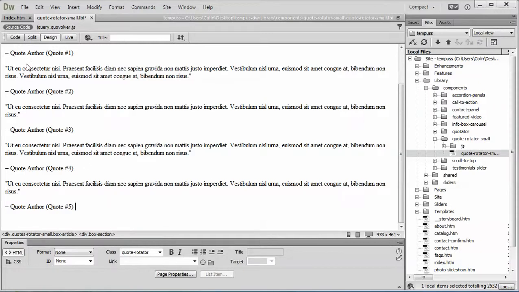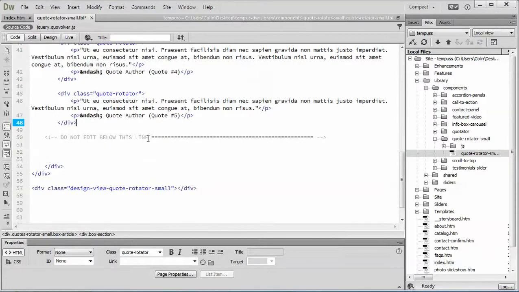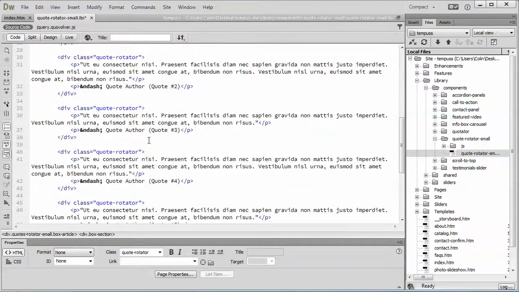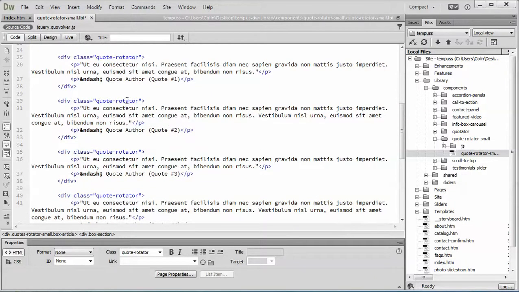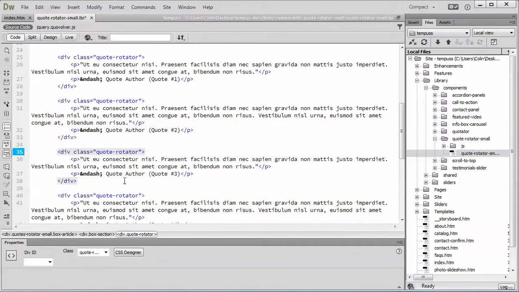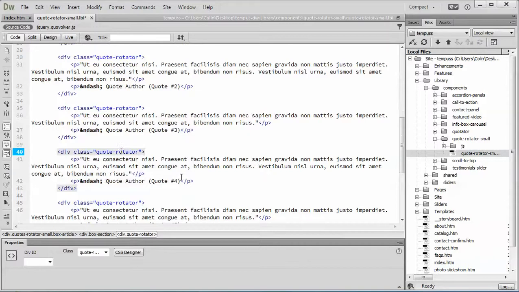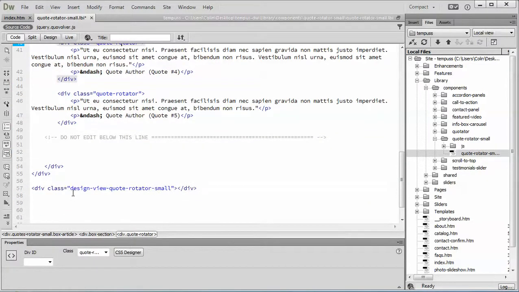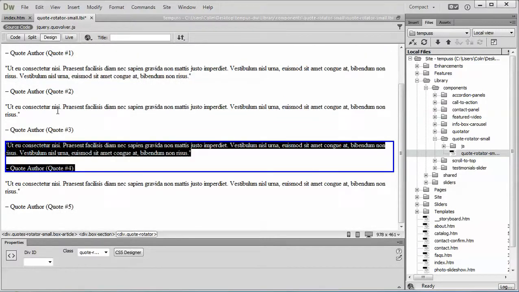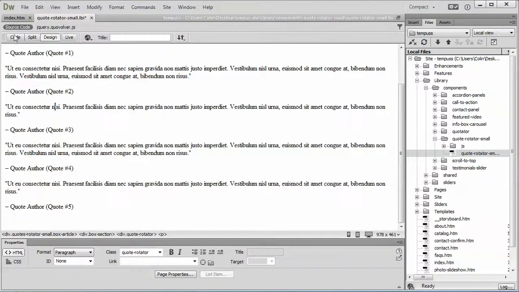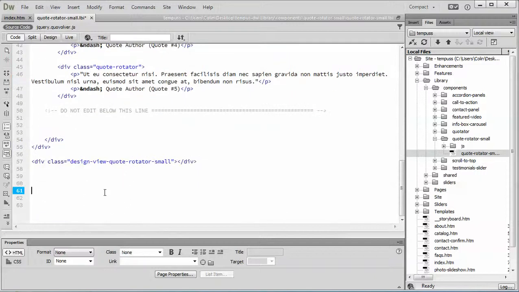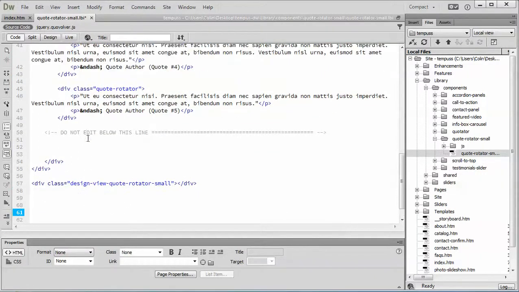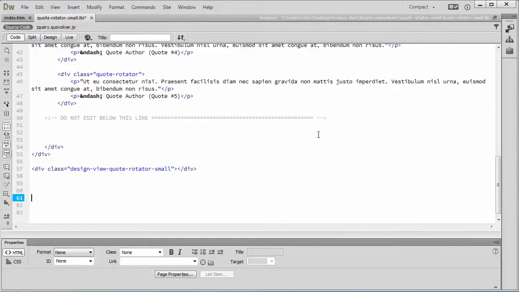To add quotes, you're going to do this in code view. I'm going to switch over to code view, and we can see that we have all of our quote rotator classes. You can click right here, it'll show the entire div, right? But we don't want to copy and paste one of these in the design view. The reason being is it actually pastes down here outside of the div containers, so it won't work properly. So to add a new quote, I'm just going to give myself a little bit more room.